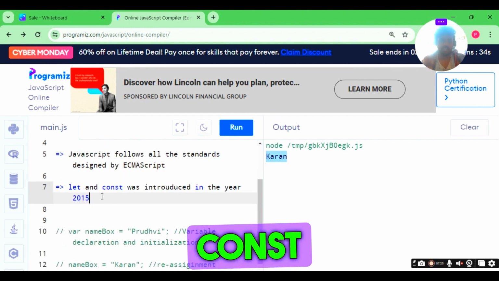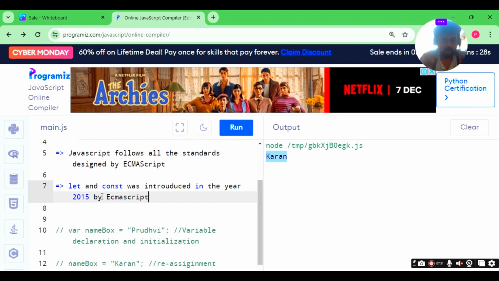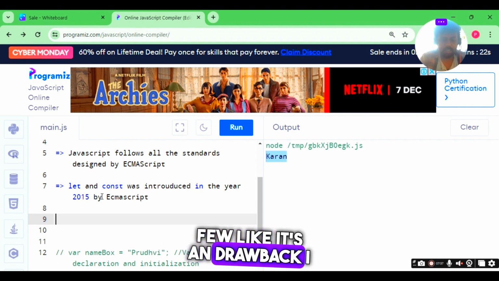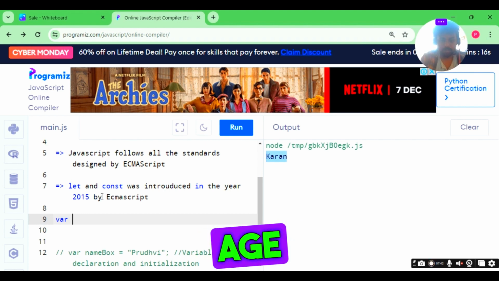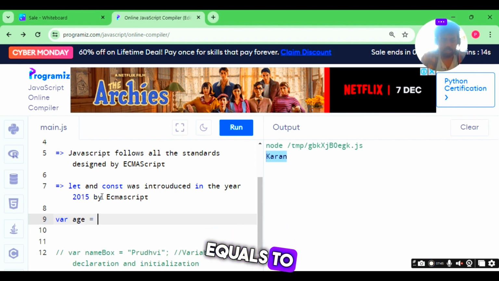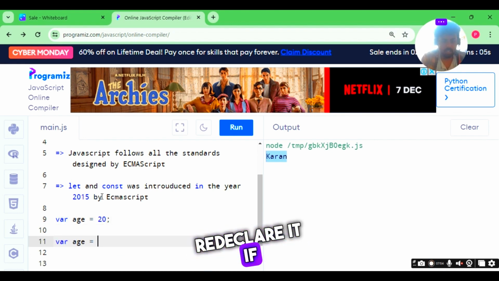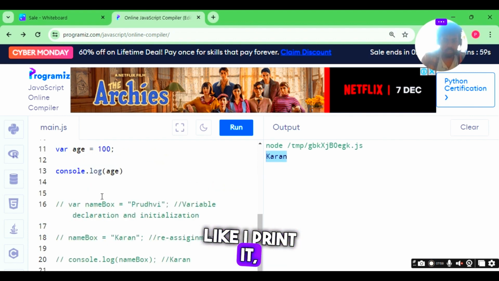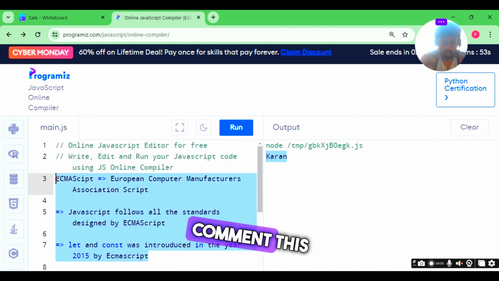Why let and const were introduced in the year 2015 by ECMAScript is that there is a drawback, I can say, in using the var keyword. If you declare a variable, let's say var age equals, let's say I'm storing one number in this, let's say 20, and if I again redeclare it and print it, actually this should throw an error for me. I will comment this out.